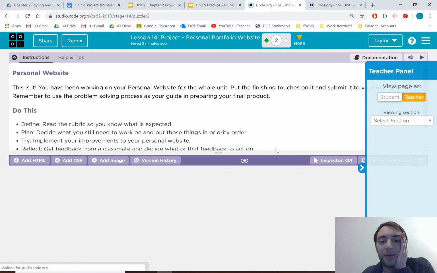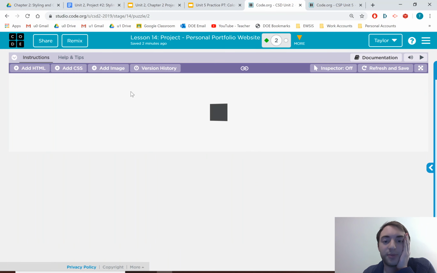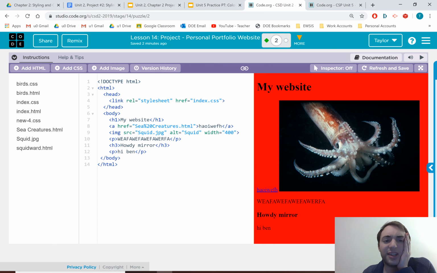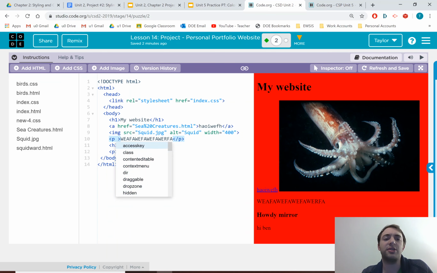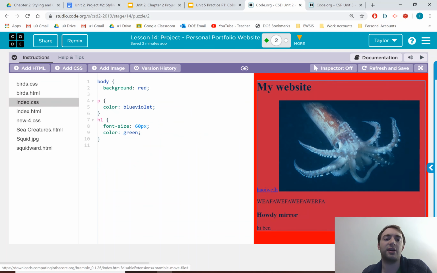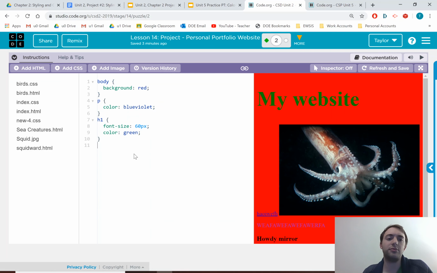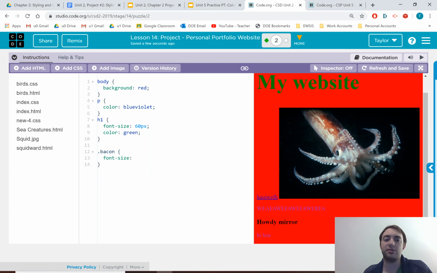If I wanted to add my own classes to my web page, I could do this. I want this class to be class equals bacon. And then I go to my CSS file and I add something dot class name dot bacon. And I want that bacon to be, let's make the font size really big so I know that it did something. This is what it looks like now.